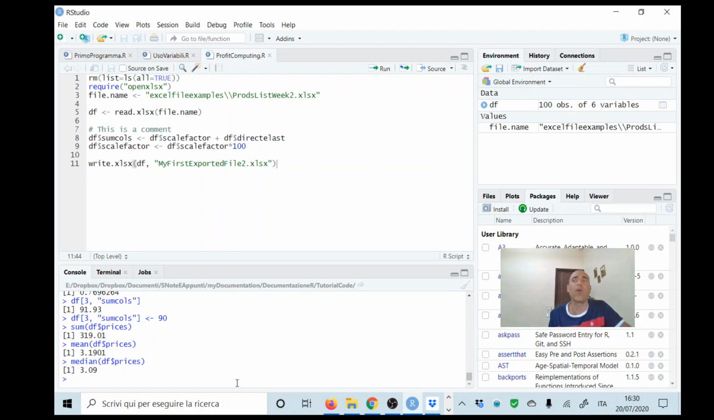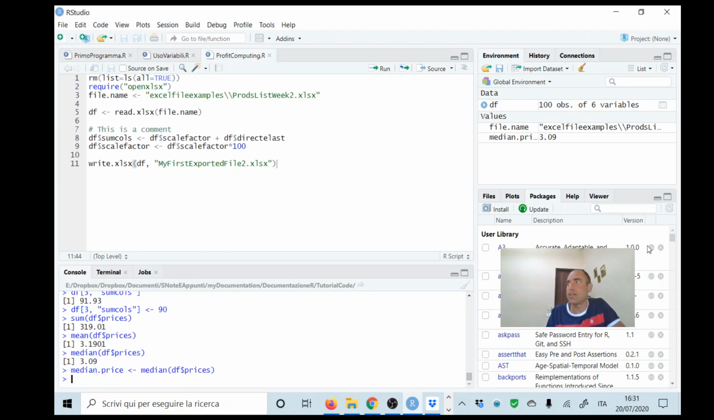I want to show you how simple it is. Of course, I can put them in a variable. Let's say median price is this, and I will get the median price as a variable, as you can see here, that is 30.9.